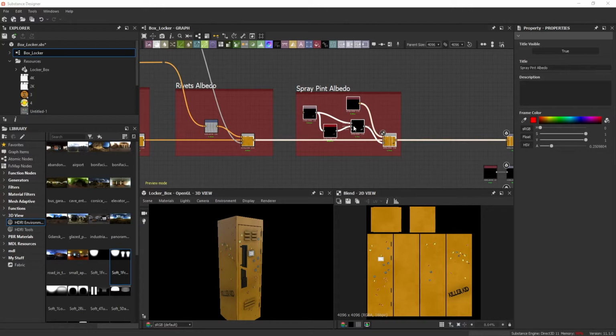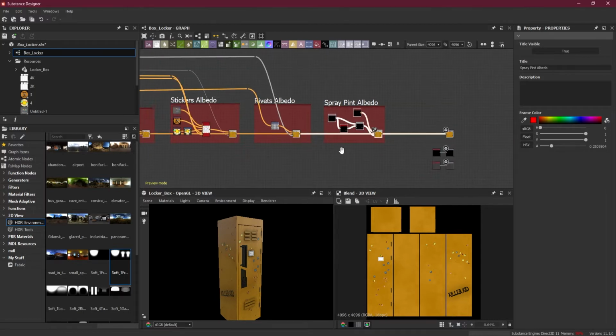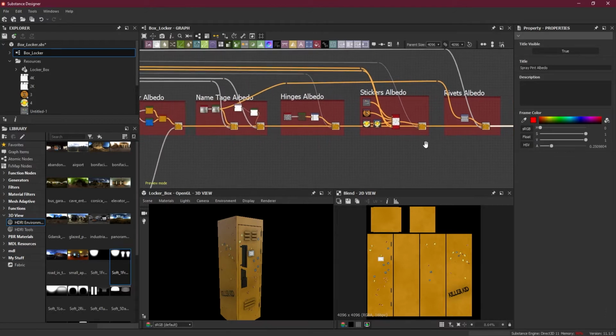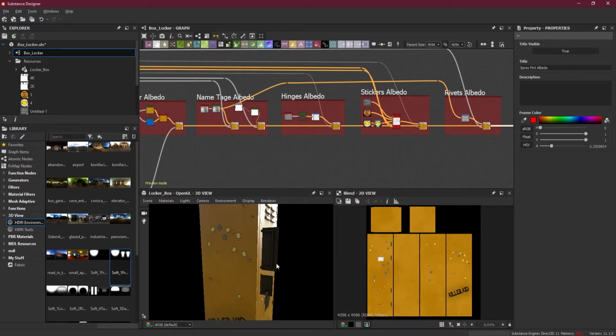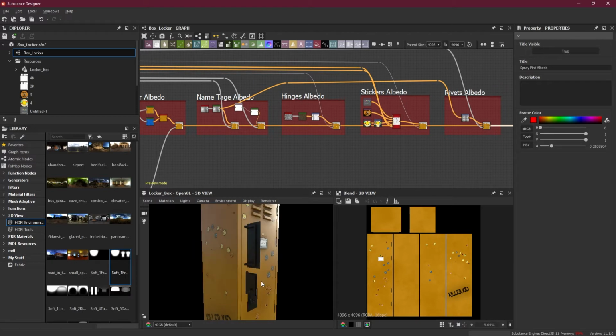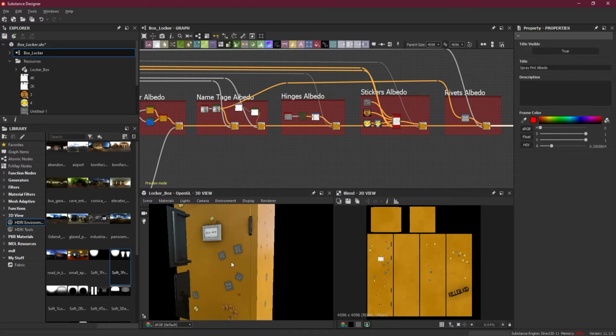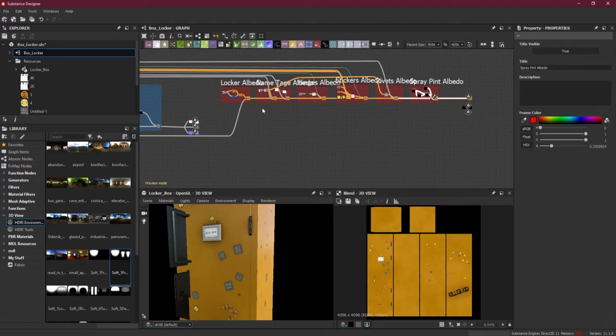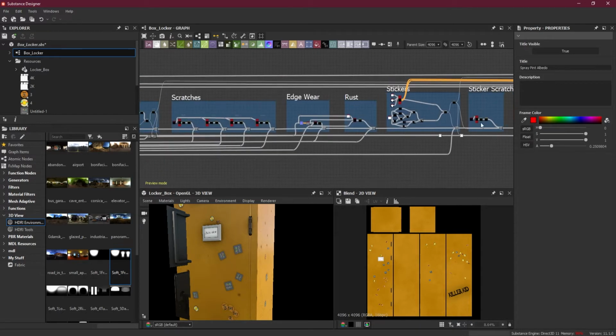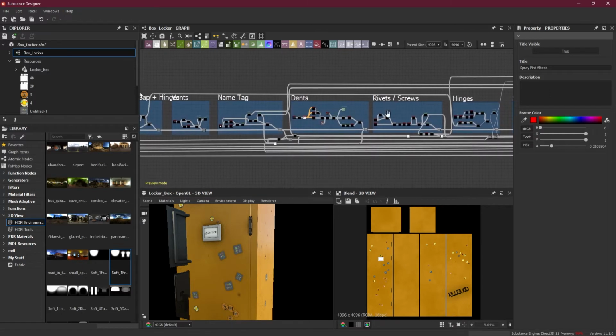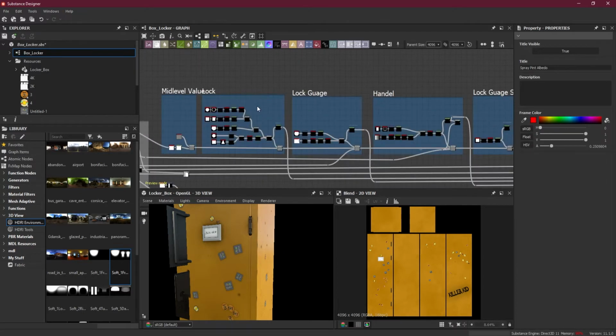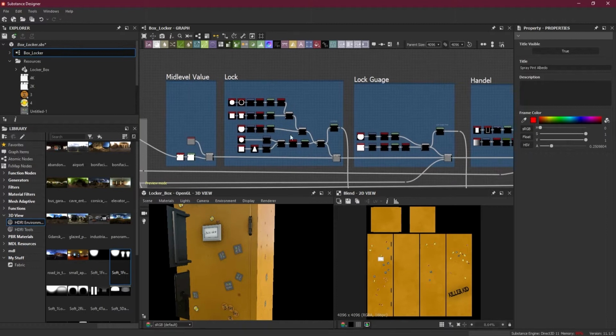So in this new lesson number 23, we'll learn how we can add the albedo to these items, the ones that are not on the box itself, but are separately on our UV map here. So let's go back here and see where these are coming from. First thing we have is the lock.